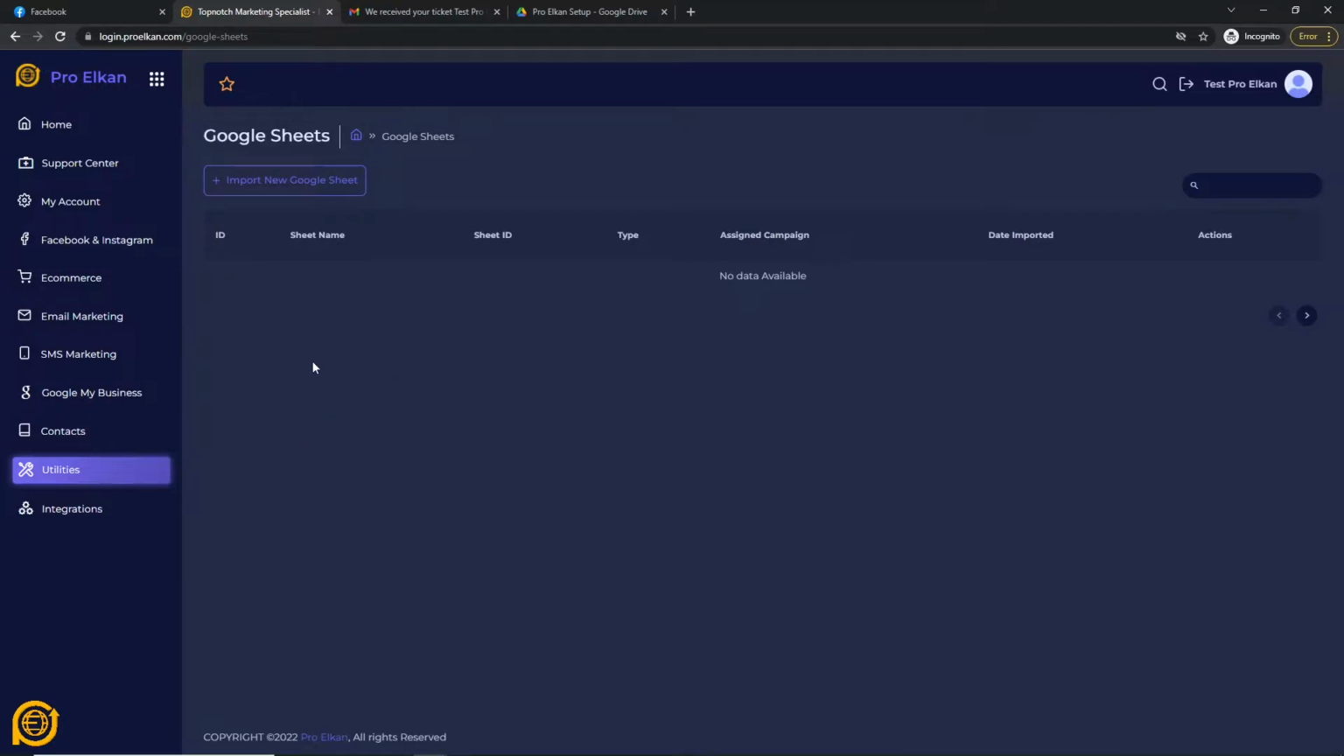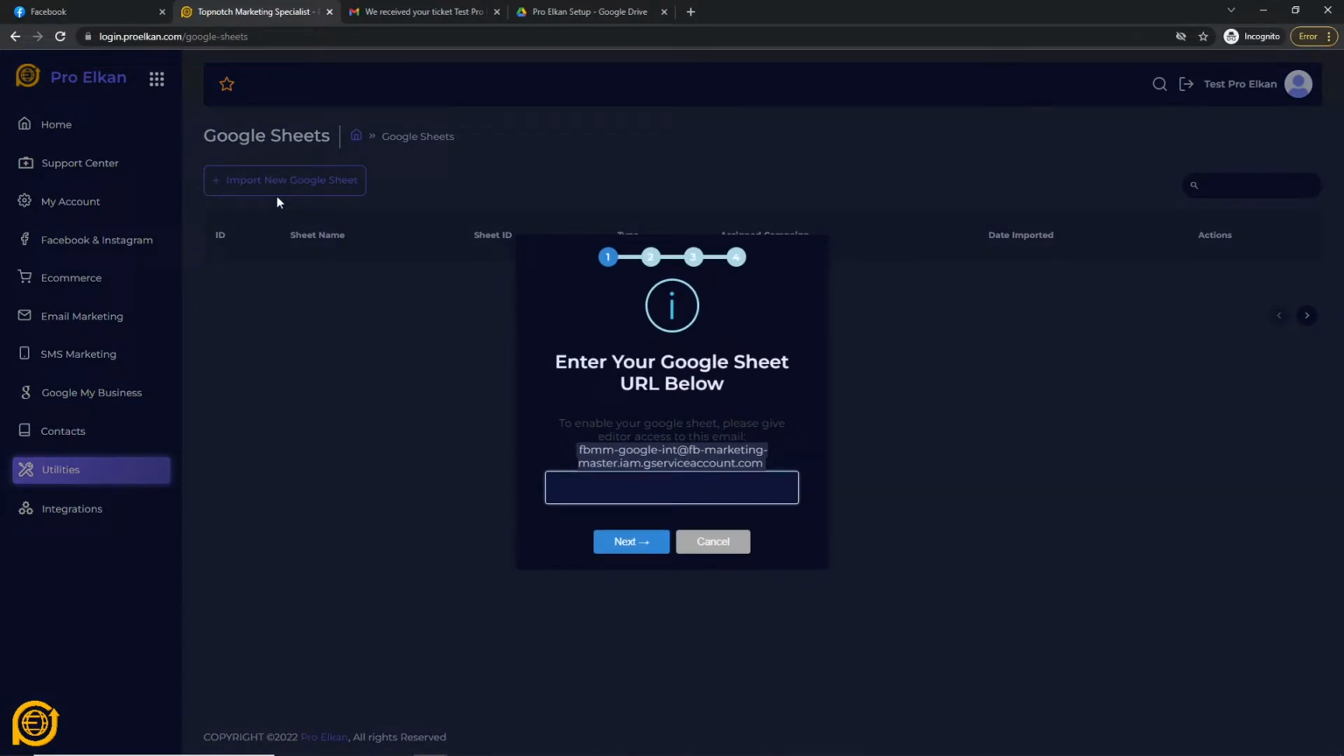So how do we make use of Google Sheet in Pro Elkan? There are two ways. One is in utilities and one is in Facebook and Instagram. But for now, let's just discuss what we can do with it in utilities. So let's just import a new Google Sheet to Pro Elkan.